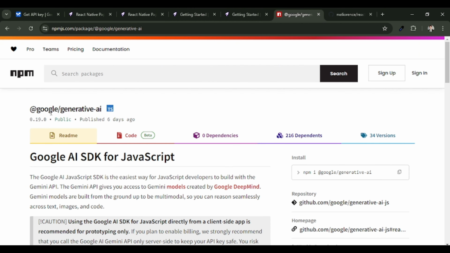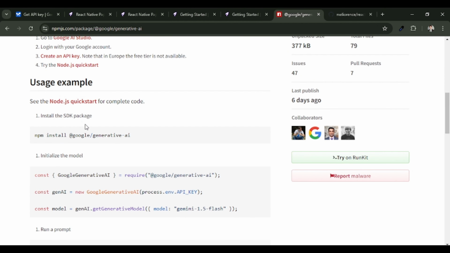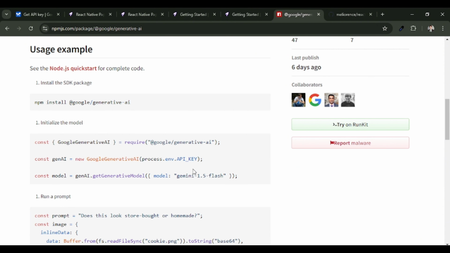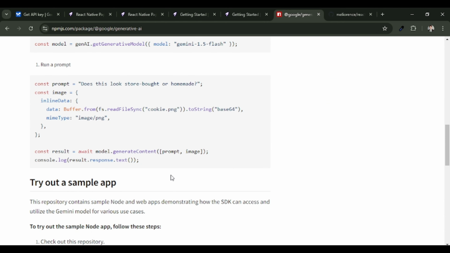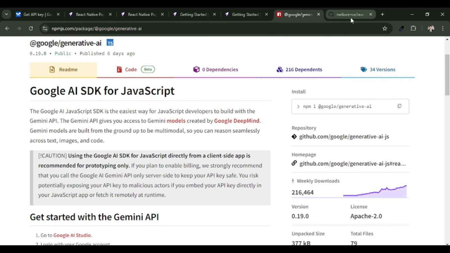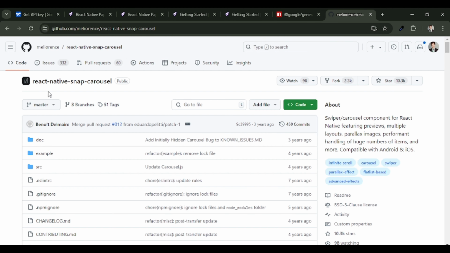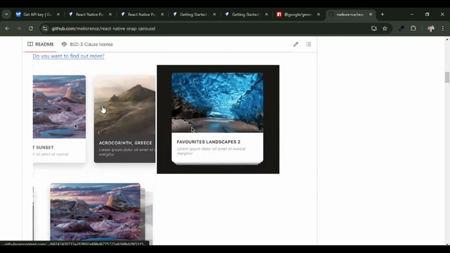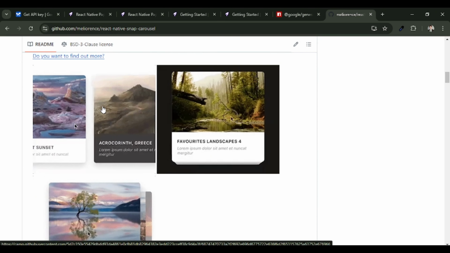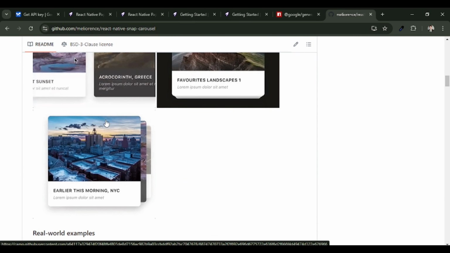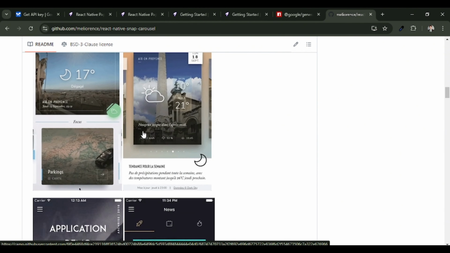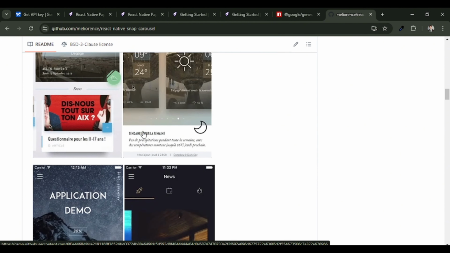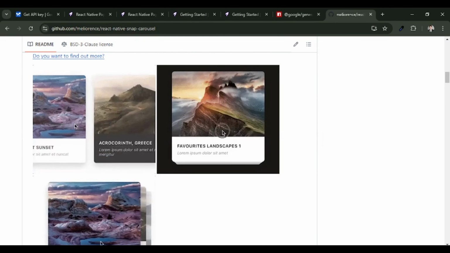We'll also use Google Generative AI to make our calls to the Gemini API here. As you can see here, we will be using Gemini 1.5 Flash. There are other models like Pro. And we will also use React Native Snap Carousel. I've been also using this for a couple of years. It's a very solid and really creative carousel. There are a lot of variations here. As you can see, you can even use it in your projects.